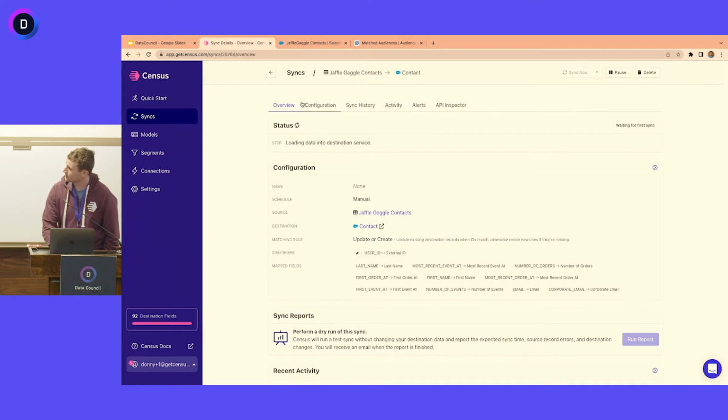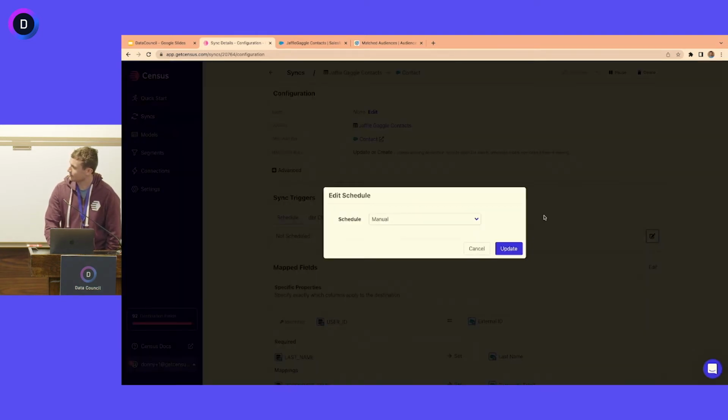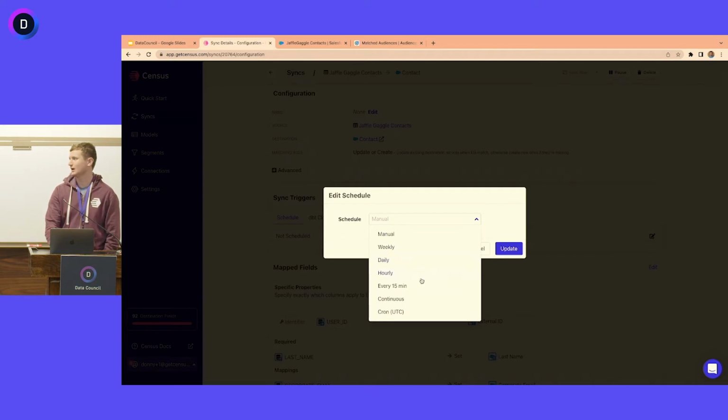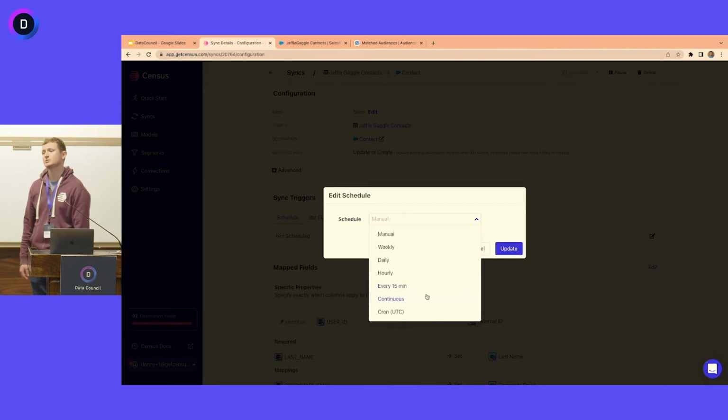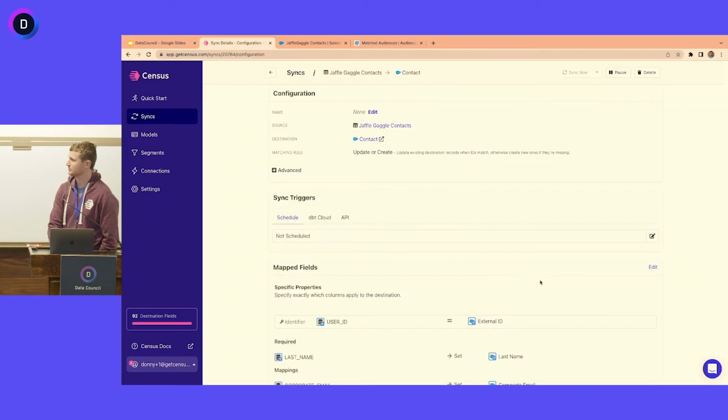But I just want to talk a little bit about some of these configurations here. We have the ability to set this up on a schedule: weekly, daily, hourly, up to every 15 minutes, or continuous. Continuous is like micro-batches. We scan the warehouse every 1 to 2 minutes, and any changes that are detected we go ahead and send over. The way we're able to do that is we have a state tracking schema within our customer's warehouse. That way we store the snapshots of the mapped columns of the data, so we can do the diffing logic within the warehouse. We don't store any of your data at rest.